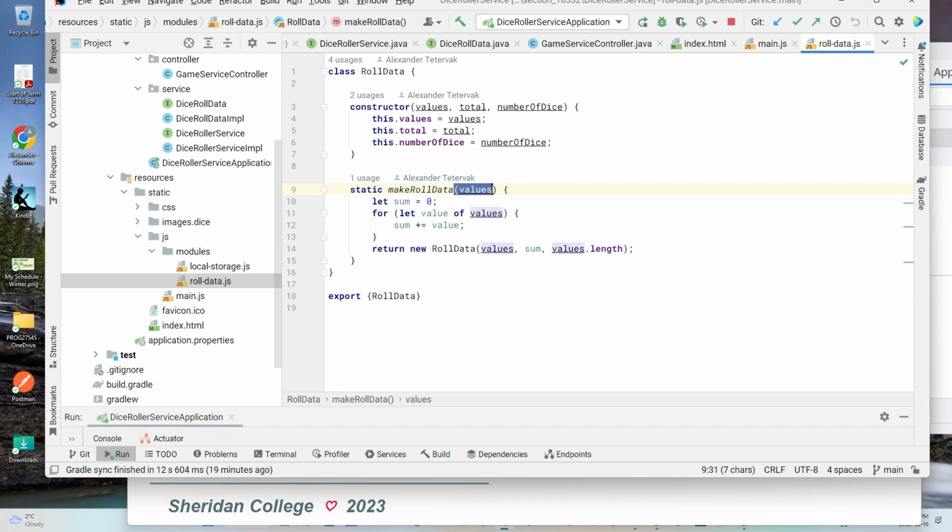So makeRawData is receiving a list of values, and I calculate the sum by running a forEach loop. In JavaScript, I'm running a forEach loop here. Sum plus value, incremented each time in the loop, so sum will be the total after the loop is over. And I'm calling the constructor of the RawData object by using new.